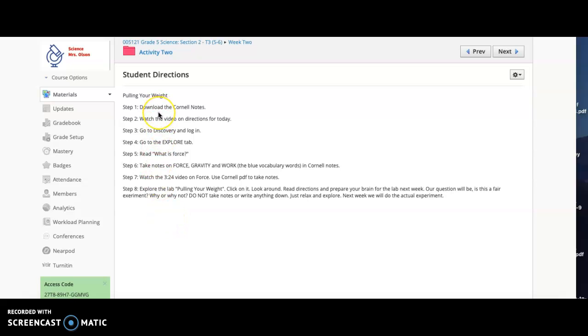First, we're going to download our Cornell notes. I'll show you where those are. They're back in activity 2. Then you're going to watch this video, which you are currently already doing. Three, you're going to go to Discovery and you're going to log in. Four, you're going to go to the Explore tab, and I'll show you where that's at in just a moment.